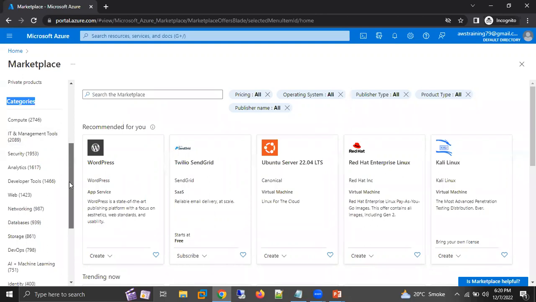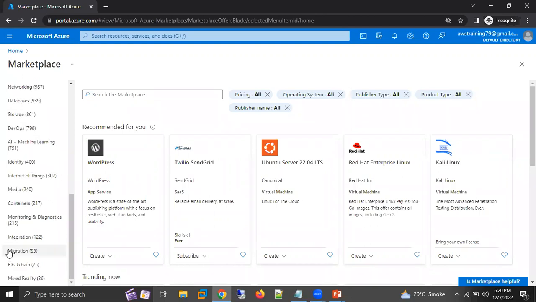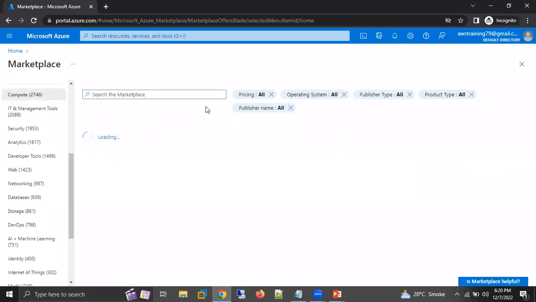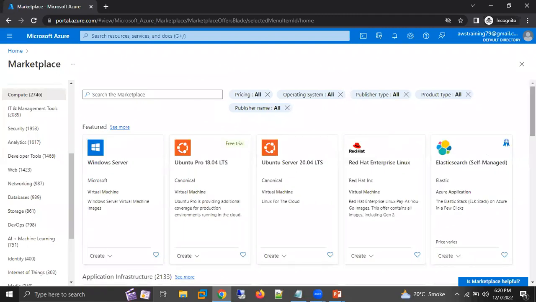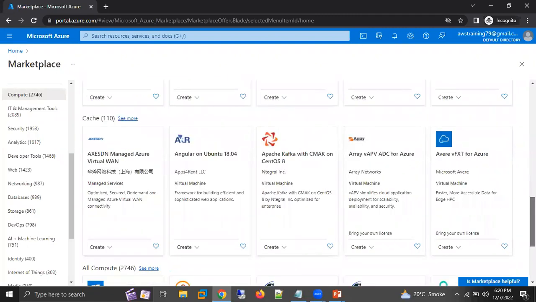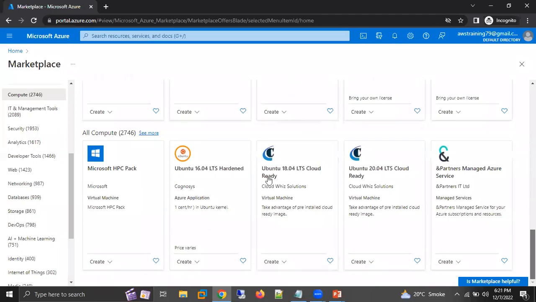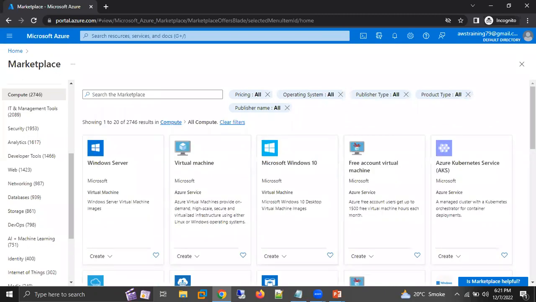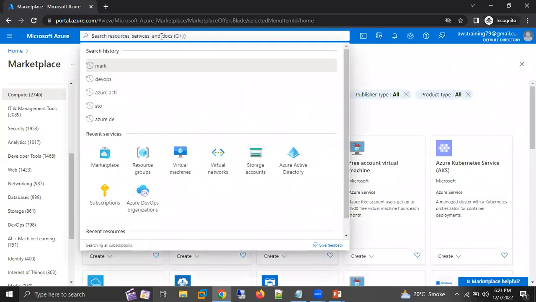So category wise also we can see here: it is for migration, for containers, for identity, DevOps, storage, networking, compute. So whatever services we have by Azure or by some other company, we can see regarding the compute services which we are getting. If you want to see more, you can click on see more also. Or the other option is to directly search here for whatever you want to use.